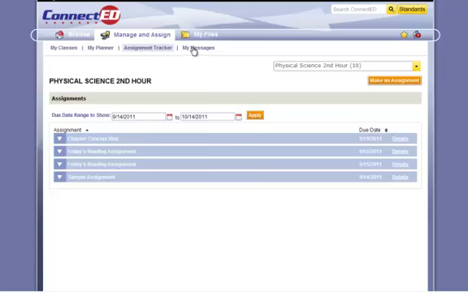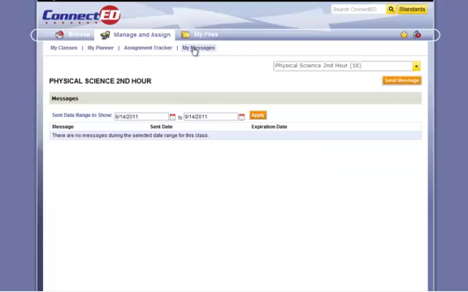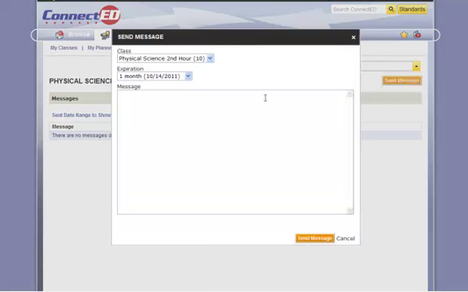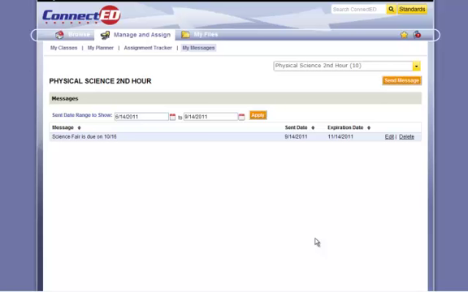One last note I want to make is you also have a tab here called My Messages. This tab allows you to send messages to your students. So I want to send a message. It has an expiration date, and this expiration date is limited, 1, 2, or 3 months. I'm going to go in and send the message that science fair is due on 10/16, and I want that available for 2 months, so I'm going to send that message to that class. And it goes to everyone in the class. You can't alter it for who the message goes to. If you want to alter it to specific students, do it as an assignment without a resource.